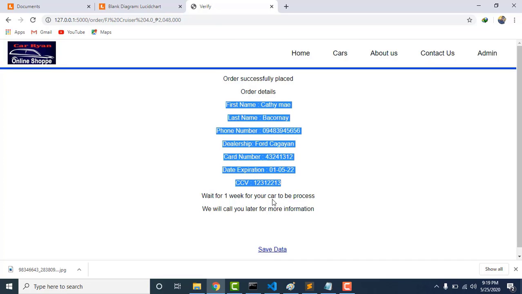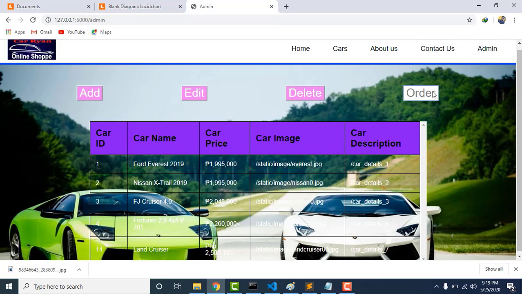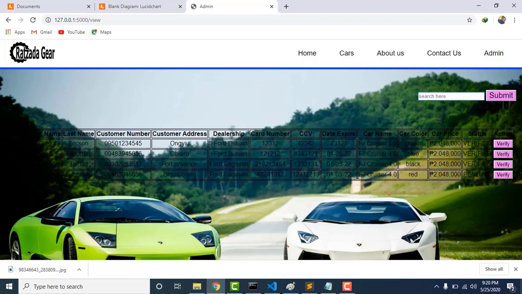Wait for 1 week for your car to be processed. We will call you later for more information. Go to my admin, order. This is my database. System, Katimi, first name, then last name, customer number, then customer address, Barangay Obrero, then dealership, Port Cagayan, then card number, CCB, date expire, then FG Cruiser, then car color, then car price, then the status is pending.